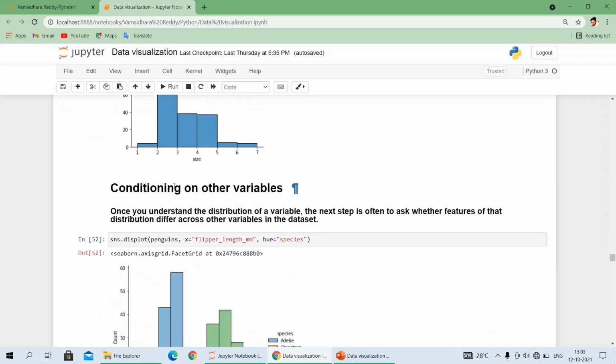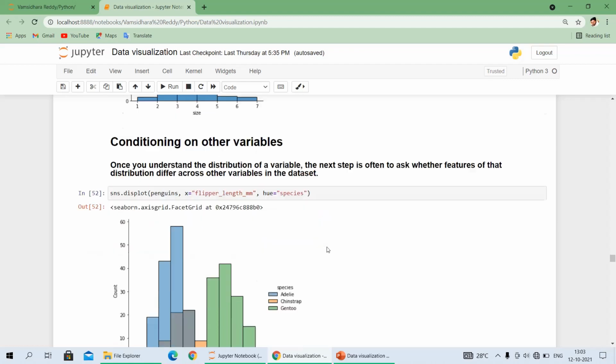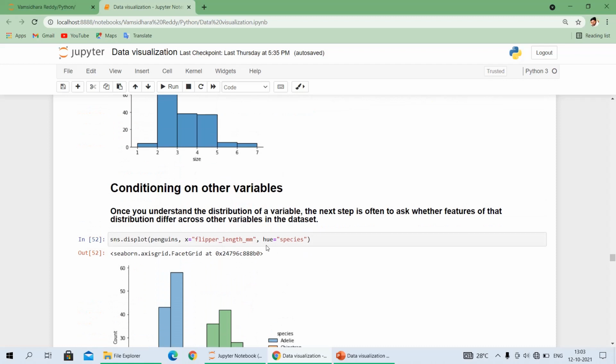Okay, now conditioning on other variables. Once you have understood the distribution of variables, the next step is often to ask whether the features of that distribution differ across other variables or not. It means if you have understood how the distribution plots work, the next step is that you want to know how the distribution differs across the variables.